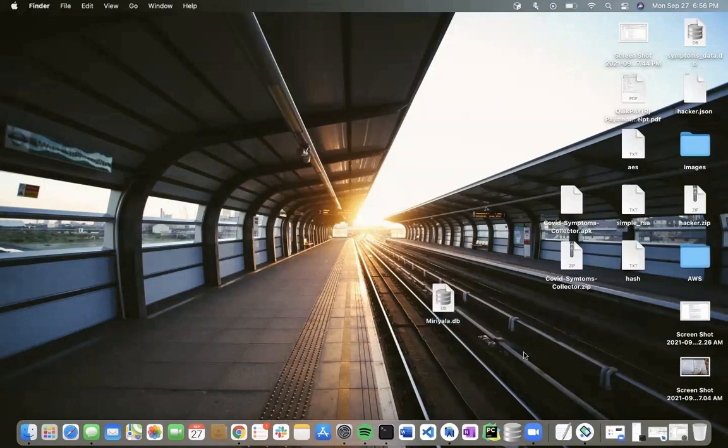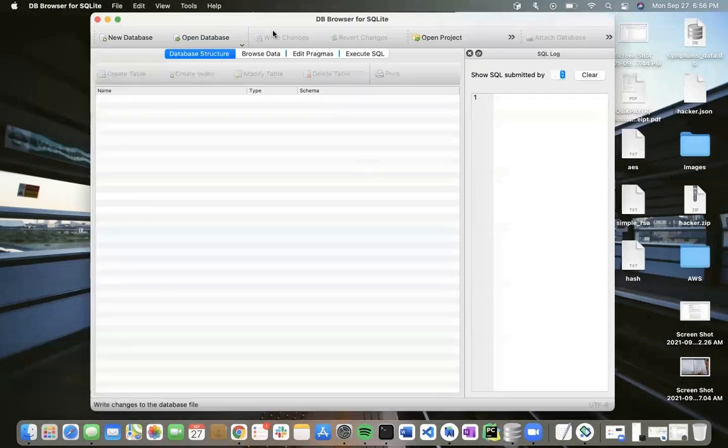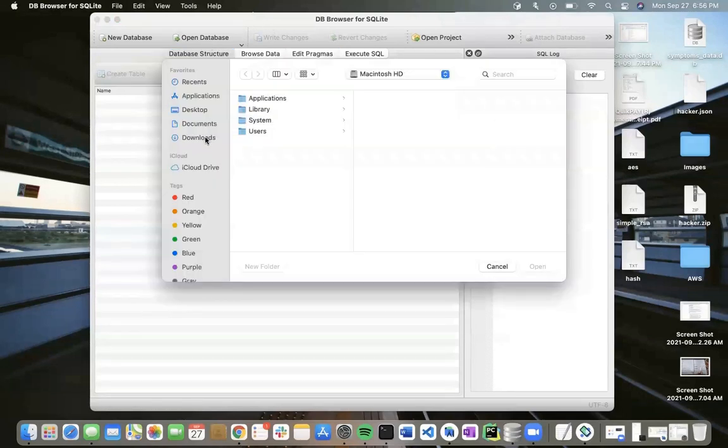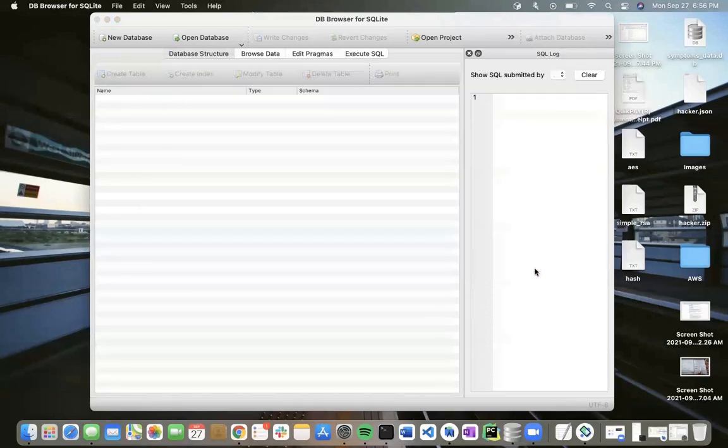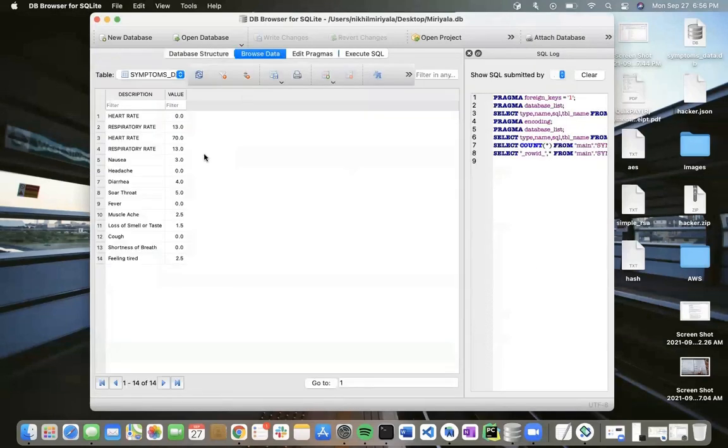So here is the DB file. Once I open the SQLite database, I will click on open database, desktop. This is the DB file that we have. And once we click on browse data, these are the heart rate values that we see.